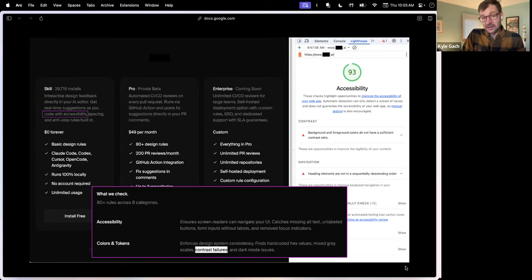Presumably, they dog-fooded their own AI tool to build this website. And yet, when I ran automated accessibility checks on it using Lighthouse here, I found a number of issues. And it specifically says it codes with accessibility. And then down at the bottom there, that's where it goes into detail of what it checks for. It says it finds contrast failures. And yet, their own site had contrast failures. And so it's pretty hard to get agents to do this reliably. And we want to try to fix that. And so that's what I'm here to explain.